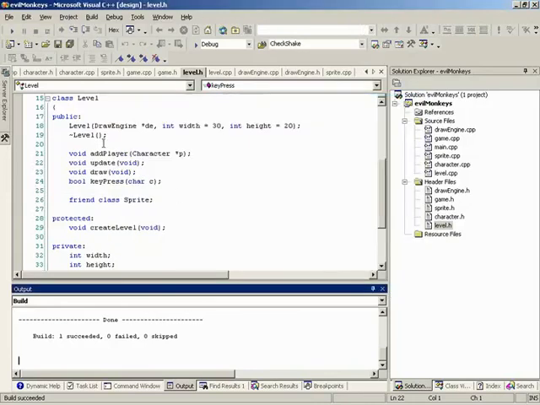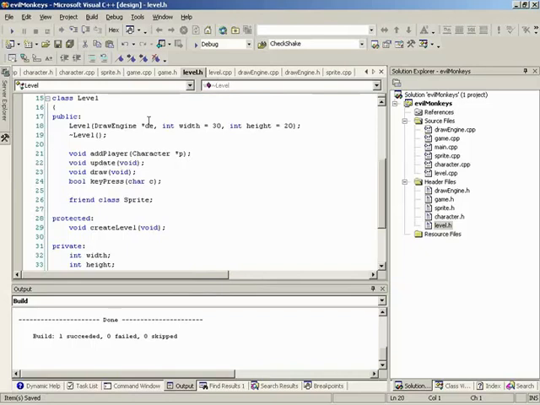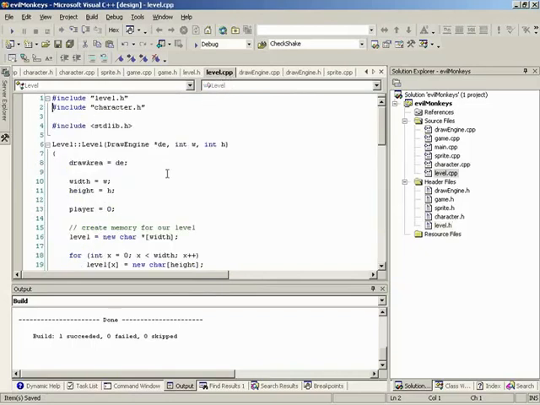If we go into our level.h file, we have our update function. When's our update function called, Dan? Our update function is going to be called whenever we are in a timer update. So what we need to do is implement this.